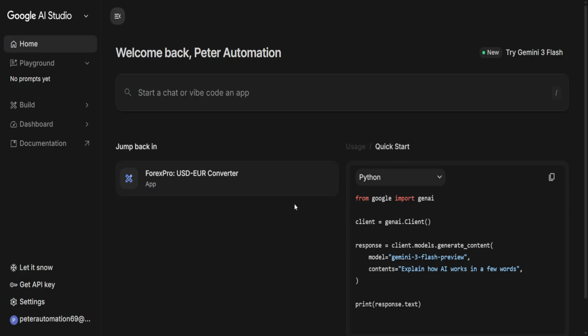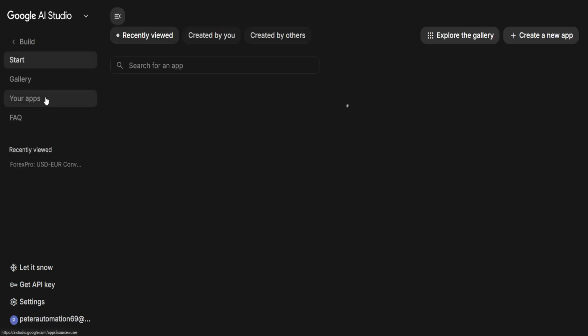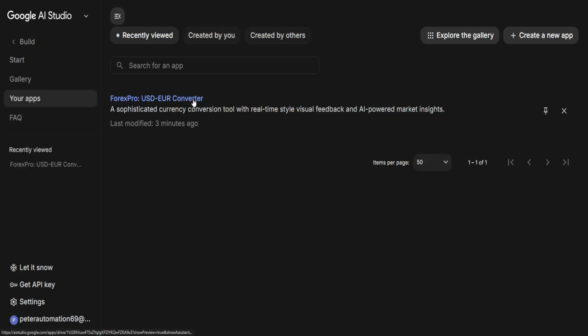How to publish your Google AI Studio app on the Google Play Store. So first you want to go to Google AI Studio, then click on build your apps, and here you just want to find the app which you want to publish on the Play Store.